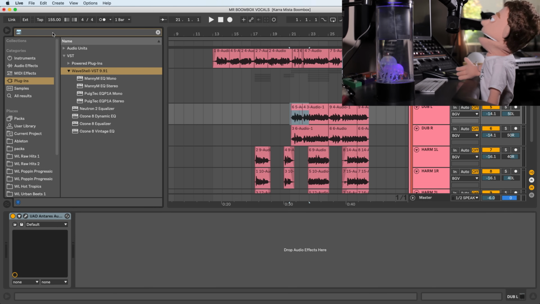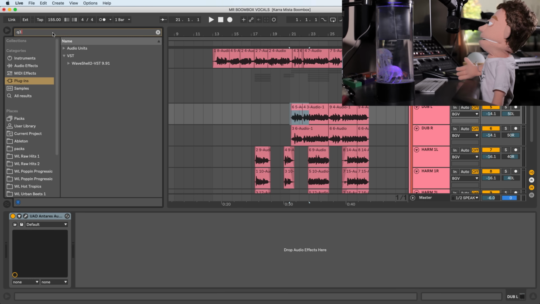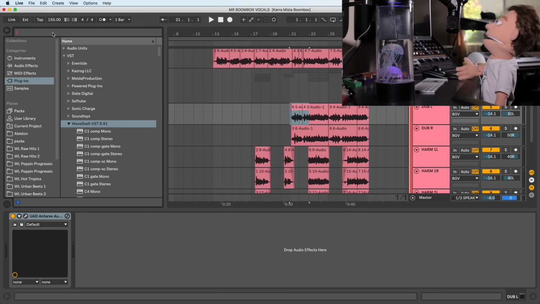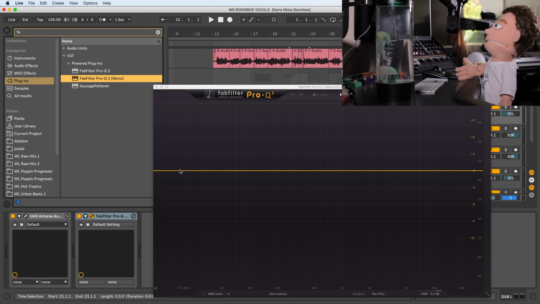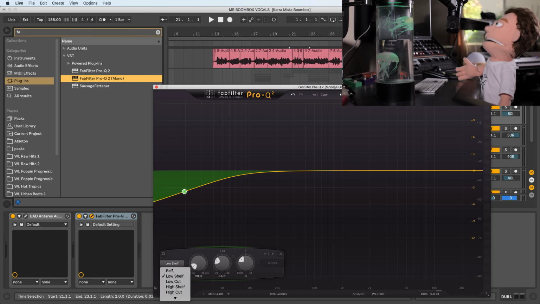Let's do the Q3 from Waves. I'll use the FabFilter Pro-Q 2. Pull up the mono one. And we're going to be doing a pretty serious, not really a subtle, low cut.